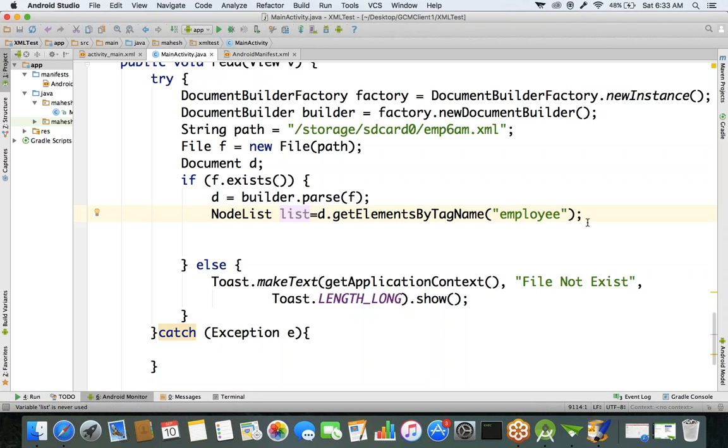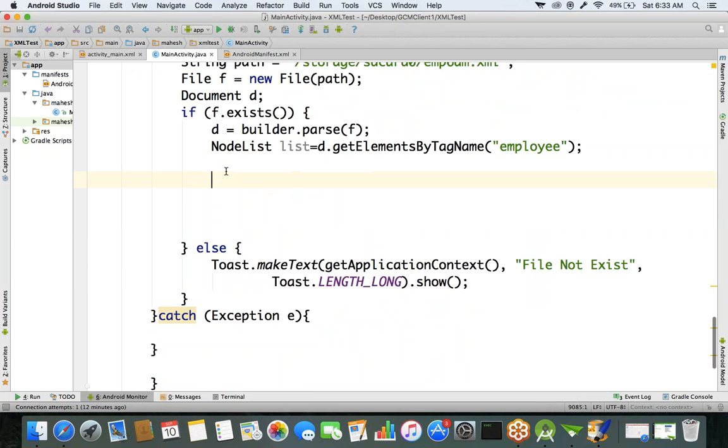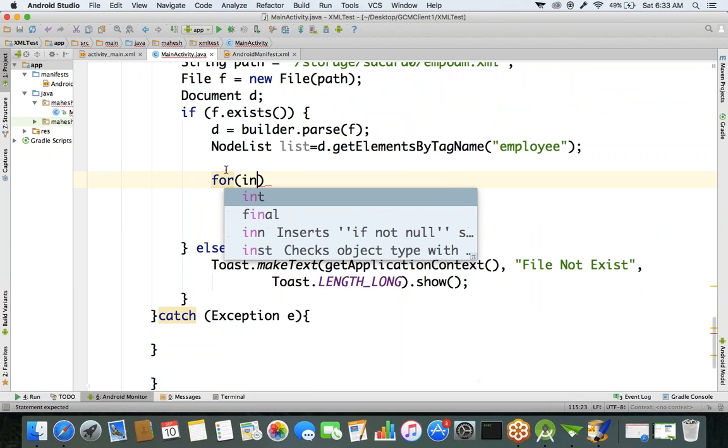Meaning however many records are available with this employee tag, you'll get all the records. Now all the records are available in this NodeList object. We don't know how many records there are; it may contain one record, or 10 records or 100 records. We don't know the count. So we have to get all the employee records from the XML file.